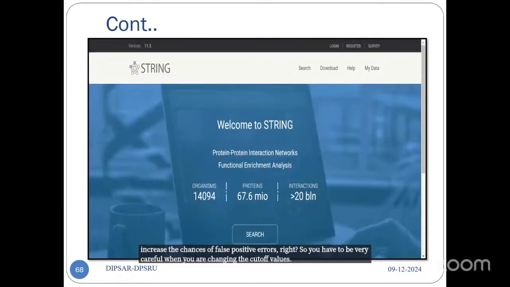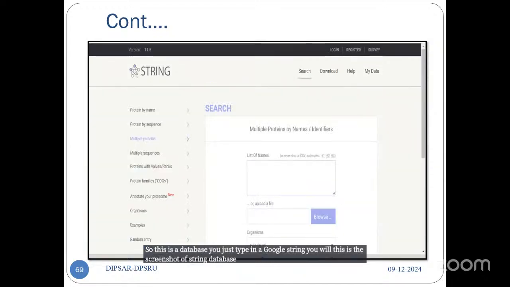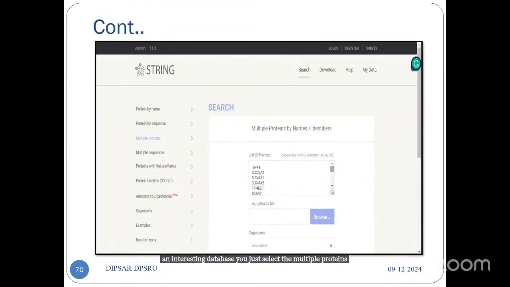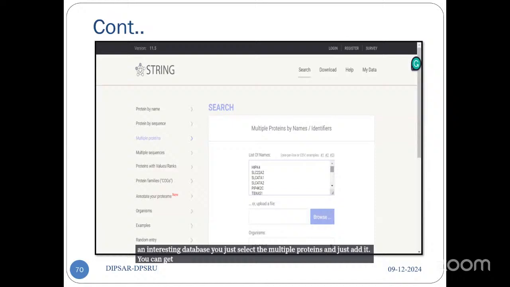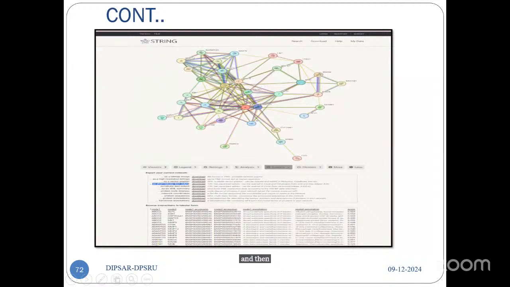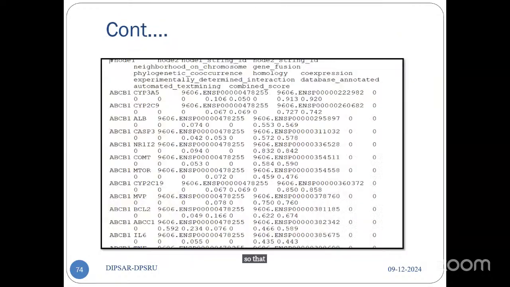So this is the STRING database. You just type STRING in Google. This is the screenshot of the STRING database. In STRING, you select multiple proteins and add them. Here you can also select the organism, and then you can get the interactions among the targets, how the targets are interacting with each other. So that you can do.